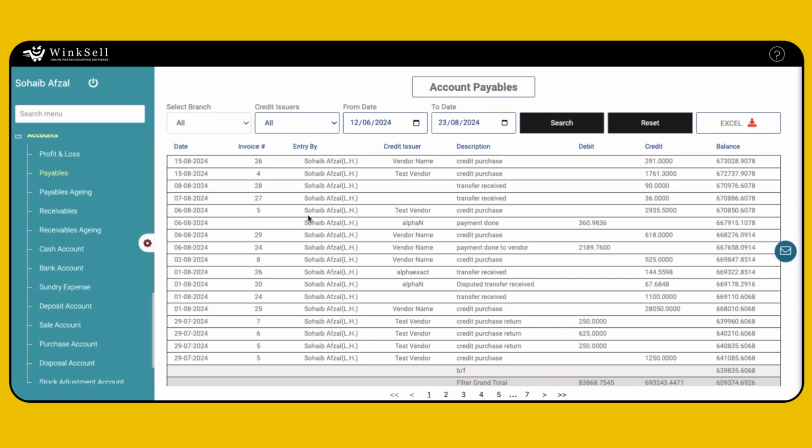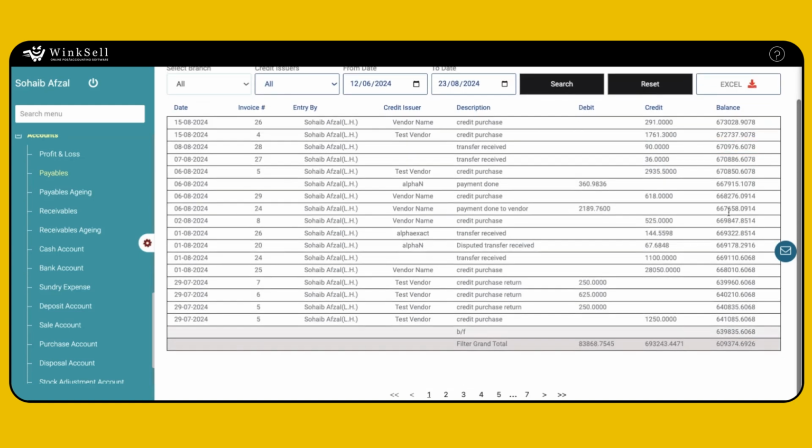The report showcases transaction date, invoice number, salesman, party, transaction description, debit means paid, credit means to be paid, and the overall payable balance. Additionally, you can export this report in Excel to present to the owner or the partner.